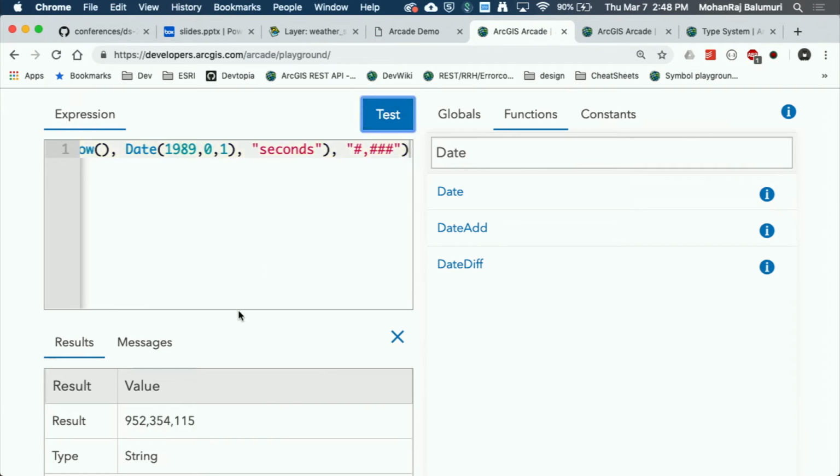And you can clearly see that it's 952 million. So 50 million more for my billionth second.